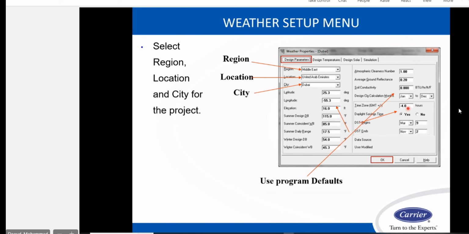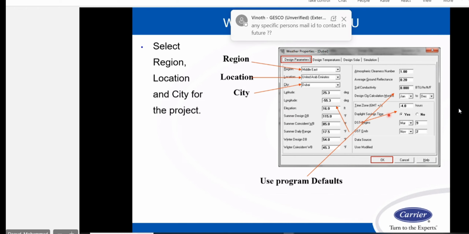The time zone is by default what will affect the solar design and the solar radiation, so it can be automatically taken from ASHRAE. So again, only here we have to input the design temperature, the dry bulb and wet bulb, and the others we can use as default from the software.